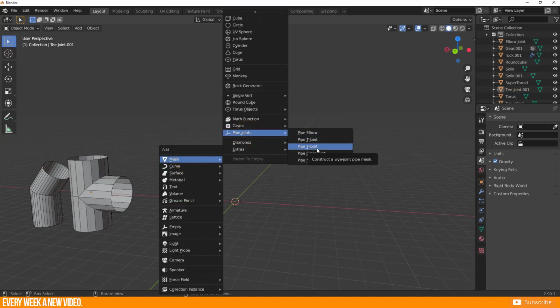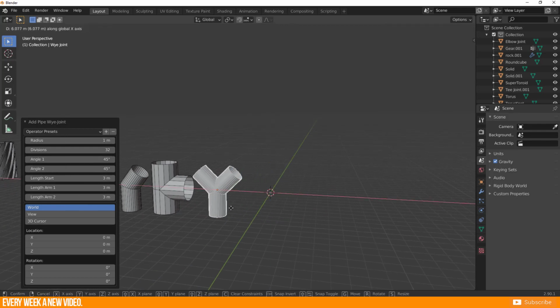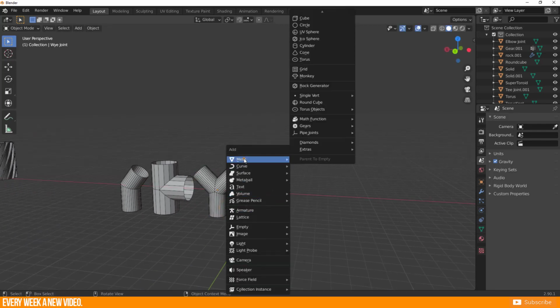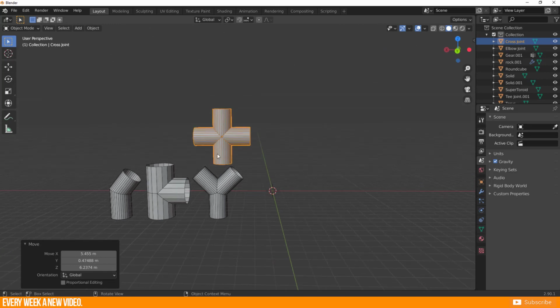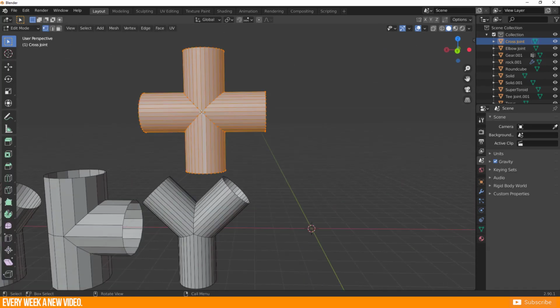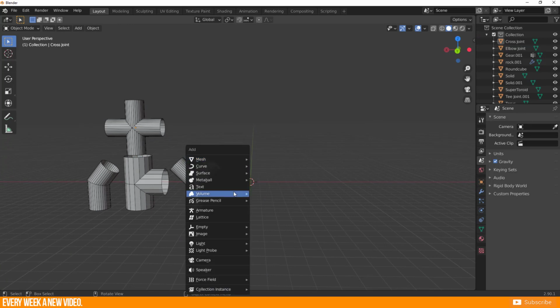Then we have the epsilon joint, which is also very interesting. Play around with the functions or the adjustments. Then we have the cross joint, which creates a very interesting shape. It's perfectly merged already, so you don't have to do this on your own.